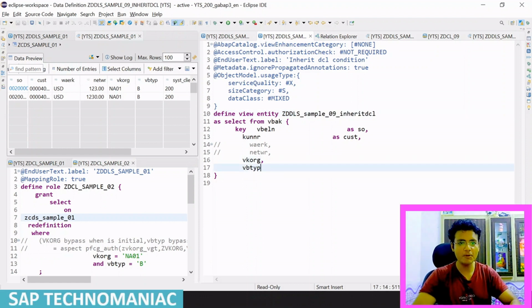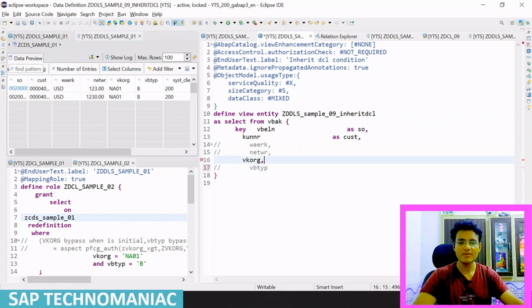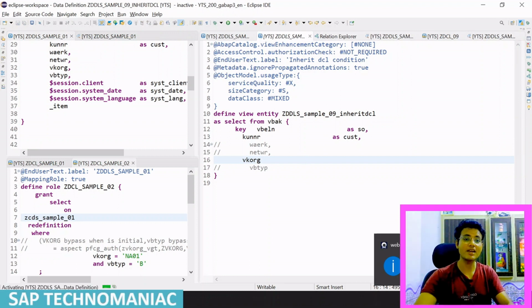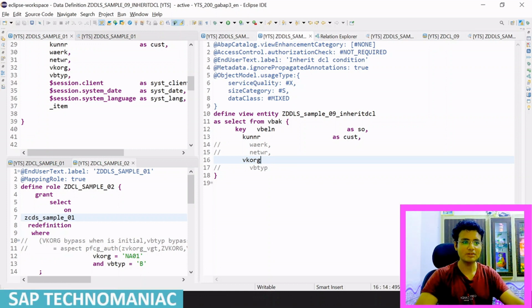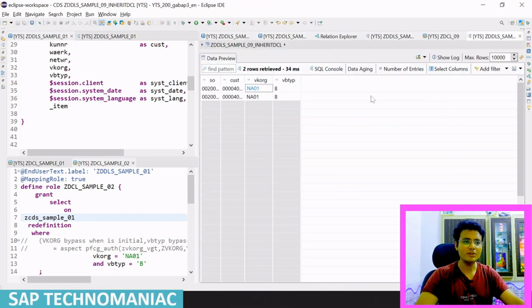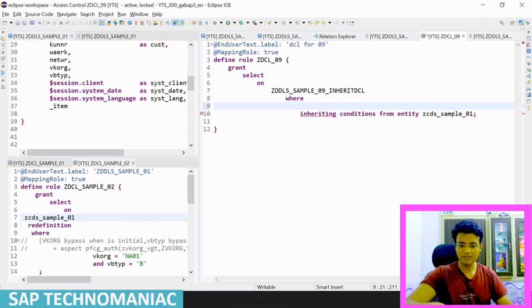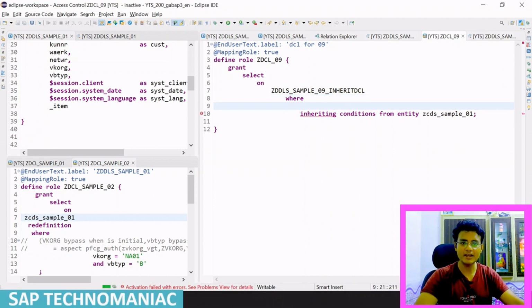But suppose I had not used the VBTYP field here. I would have used only the VKORG field, and I would have activated this one. VBTYP is not part of this particular DCL, but it is part of this CDS entity. What I will do is activate this one, Control F3. Whatever we discussed in theory, we are just applying over here. So nothing else we are doing. I have created this DCL. I will try to activate it again. Control F3. So you can see I'm getting one error here.